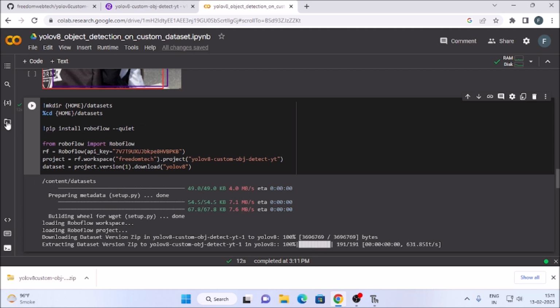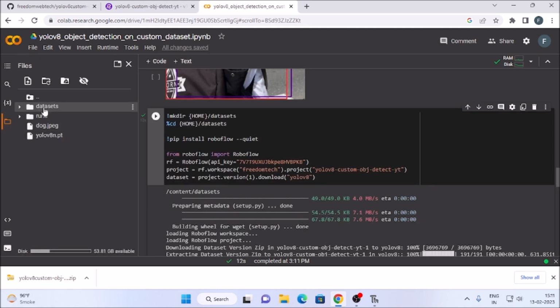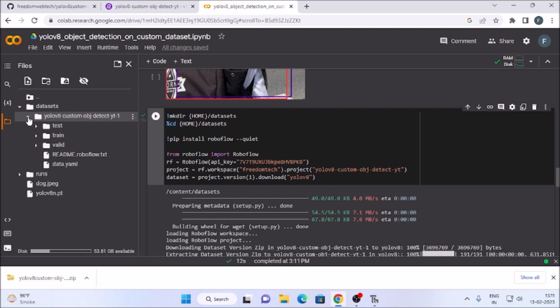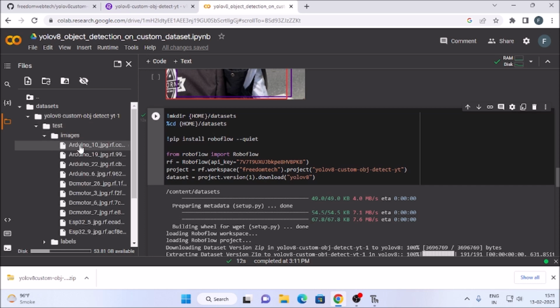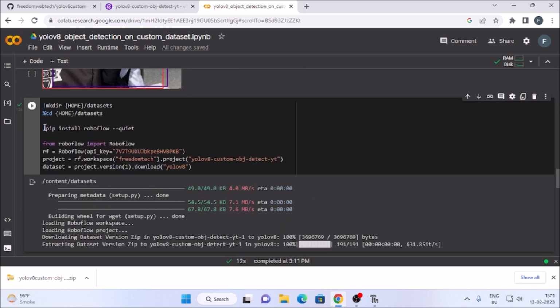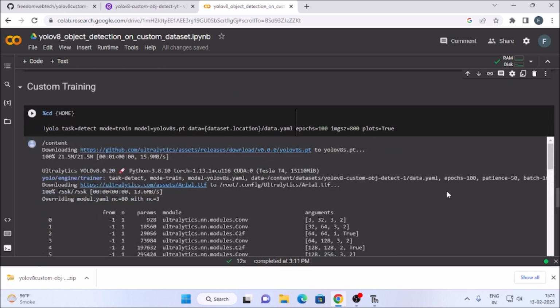So if I click here on the folder, as you can see, we have here dataset folder, because we created a dataset folder. So in dataset, we have our folder YOLOv8 custom obj detect yt1, then we have test folder, then we have our images, and as you can see, we have Arduino, DC motor, and ESP32 board images. Simple. So we have done with our data. Now we are ready, and we are going to simply create our own custom model. So last cell, just run.